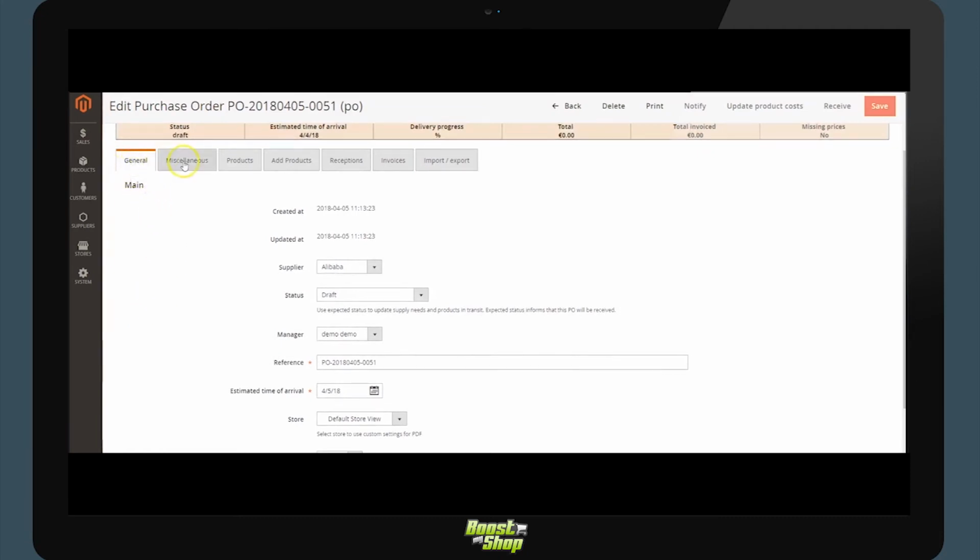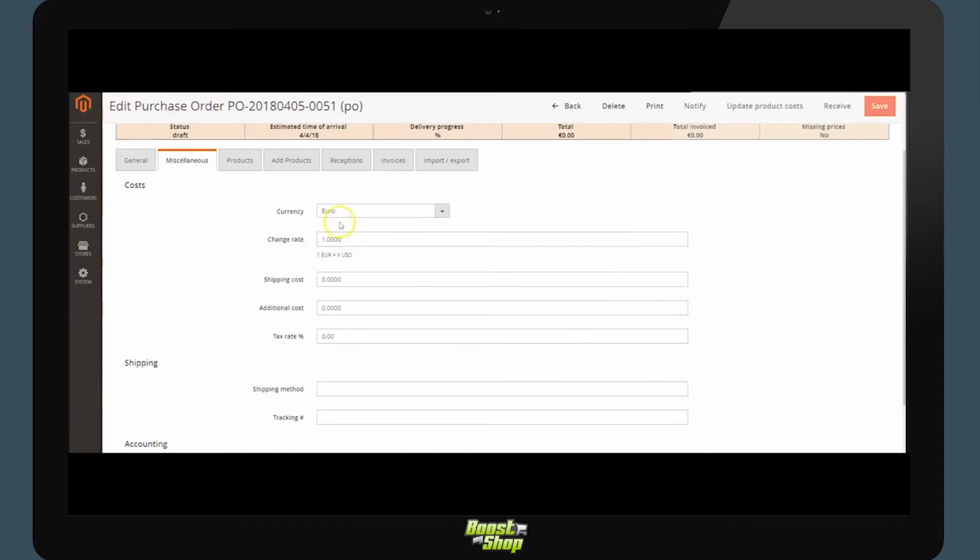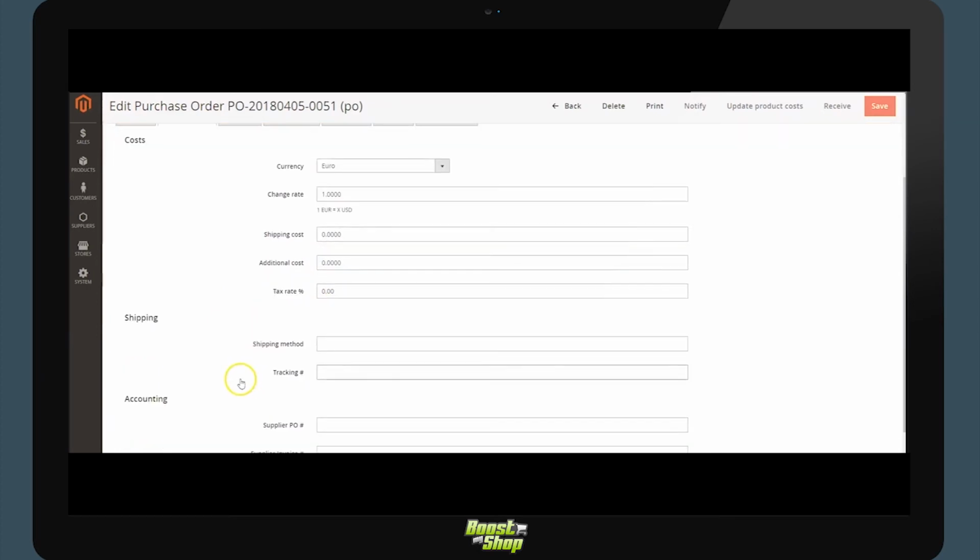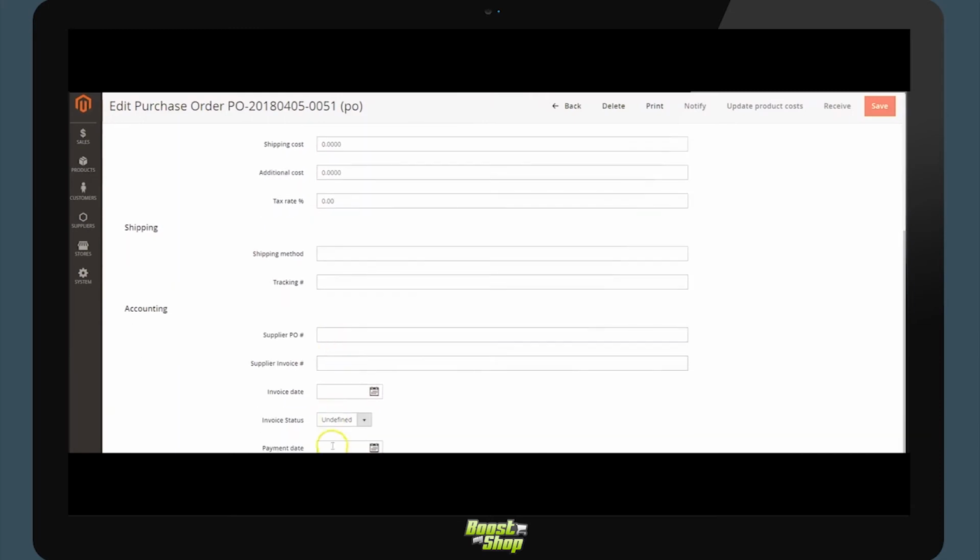In the miscellaneous section, you will find the currency which the supplier uses, the exchange rate if the base currency differs from that of the supplier, shipping cost, additional cost, tax rate, tracking numbers, shipping method, and data relating to the compatibility, such as the order number of the supplier, the invoice, or otherwise.